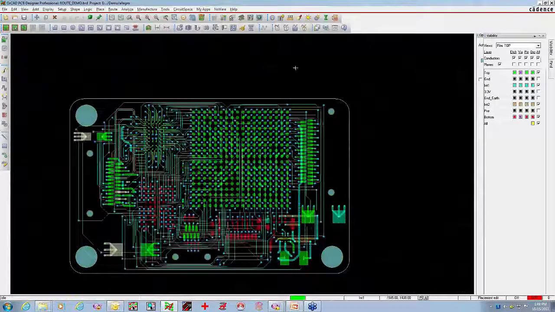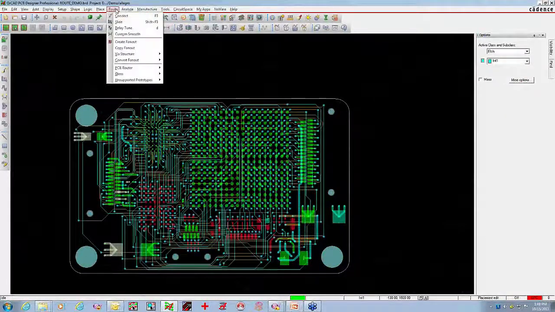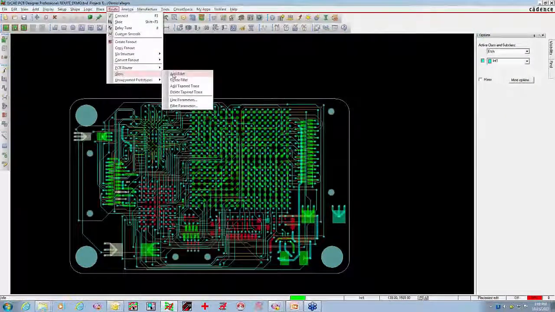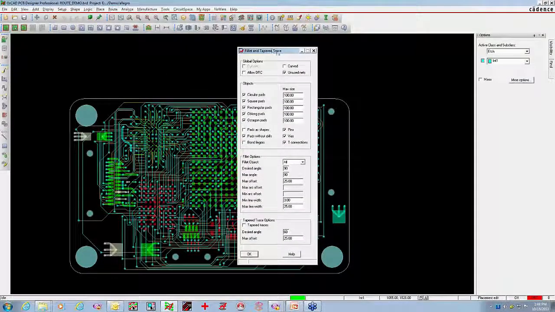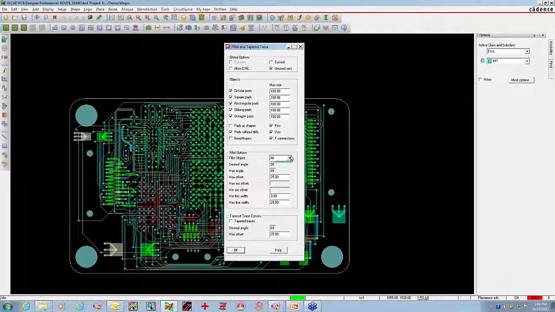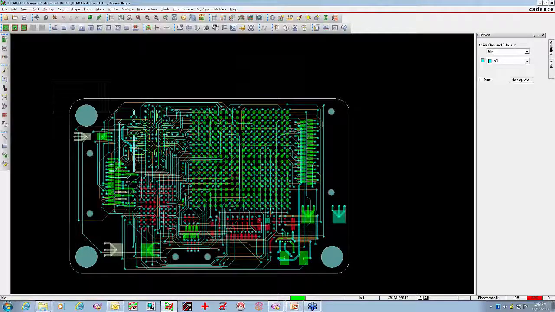So let's turn on all my layers again, and let's go up here to my gloss, and this time I'm going to add a fillet. If I look at the fillet parameters, this is kind of a review. Of course, you can choose what you want to add a fillet to. Is it pins or vias only, or T's, or in this case, I'm going to say add fillets to everything. And you can also choose the maximum size pad that you want to add a fillet to and so forth. So I'm going to go ahead and accept that.